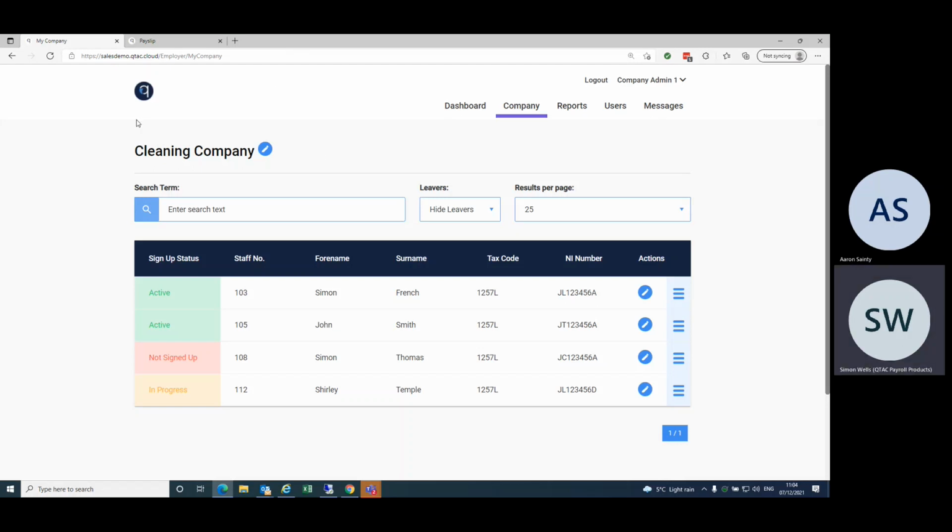So now we're logging in as the company login account, and you'll see that at the top right hand corner there are more tabs involved here. We've got a dashboard, company, reports and messages.